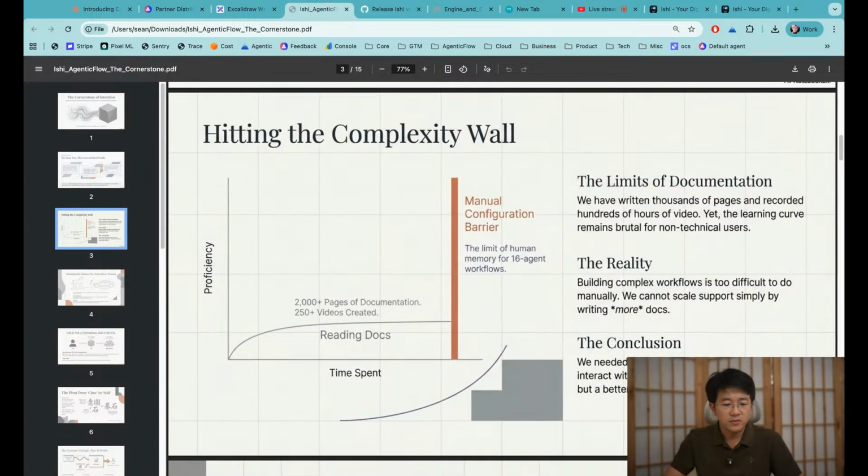Starting from the beginning of the year until now, we wrote 2,000 pages of documentation and created 250 videos, but we are reaching a threshold. We are running into a complexity wall where we have a configuration barrier. Humans, which we are, cannot absorb that much information about a new platform. And we also have other work to do as well. We're not only building AgenticFlow and knowing everything in and out. You have tons and dozens of important work to do. And if you're spending a lot of time on this one, maybe you have frustration.